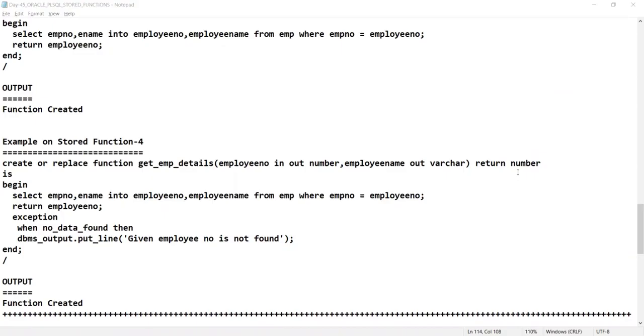Is that clear for your doubt, Roshni? Yes, it's clear, sir. My question was about cursor only. Okay, fine.